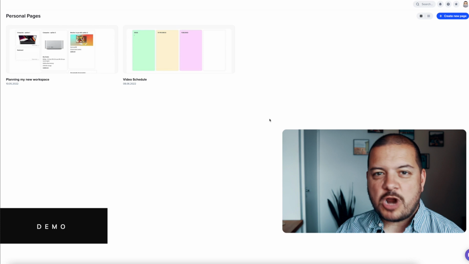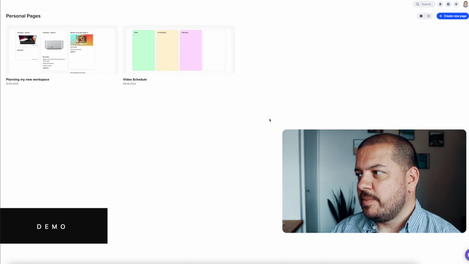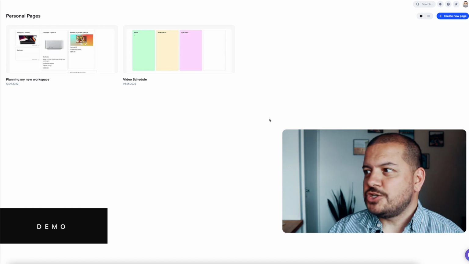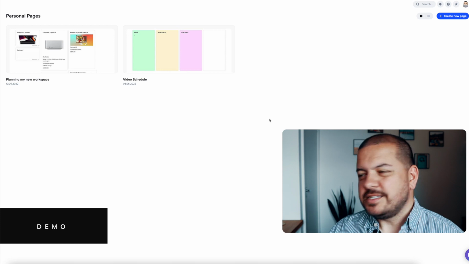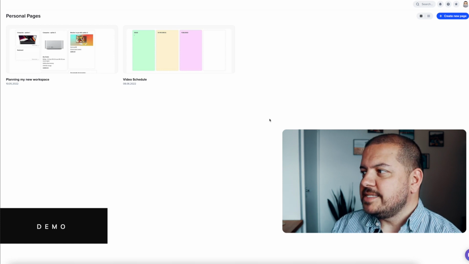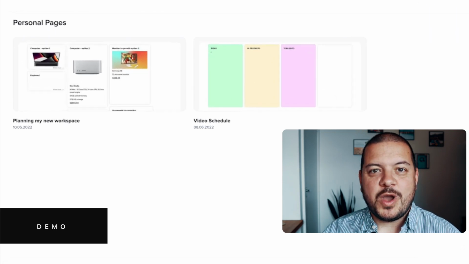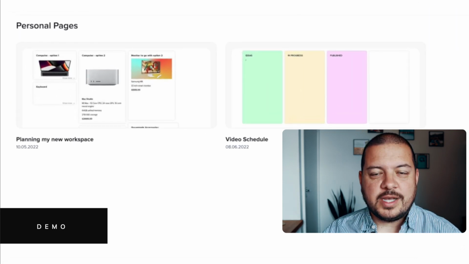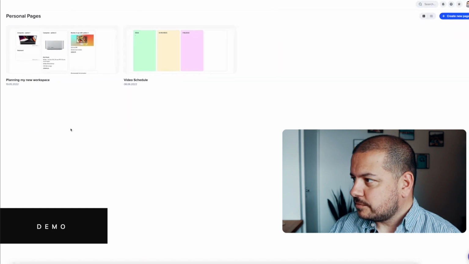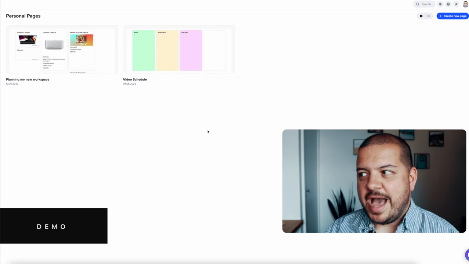Now, xTiles is primarily a note-taking app, but it can also be used for gathering research and many other things. So as you can see here from some of my existing pages, I've been using it to collect together some ideas for my new home office setup and also as a rough Kanban board. So let's start with a quick overview of how it all works.